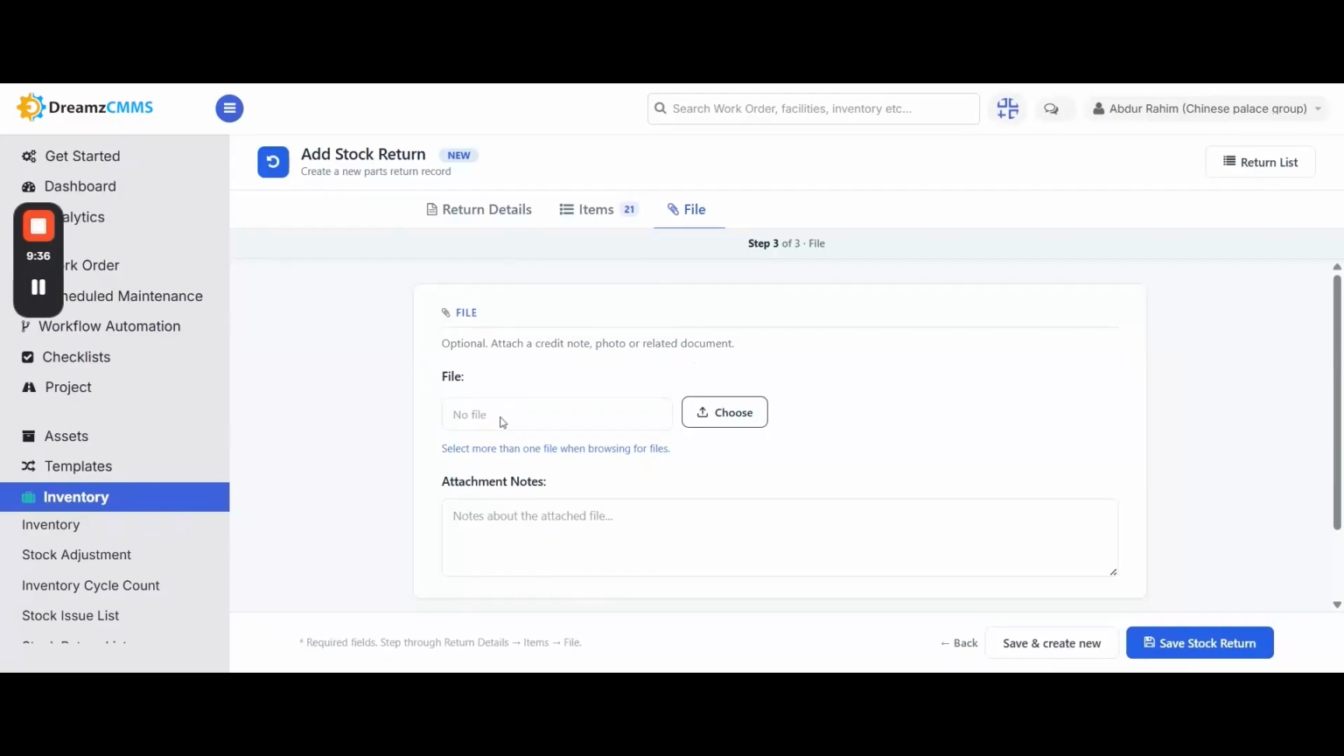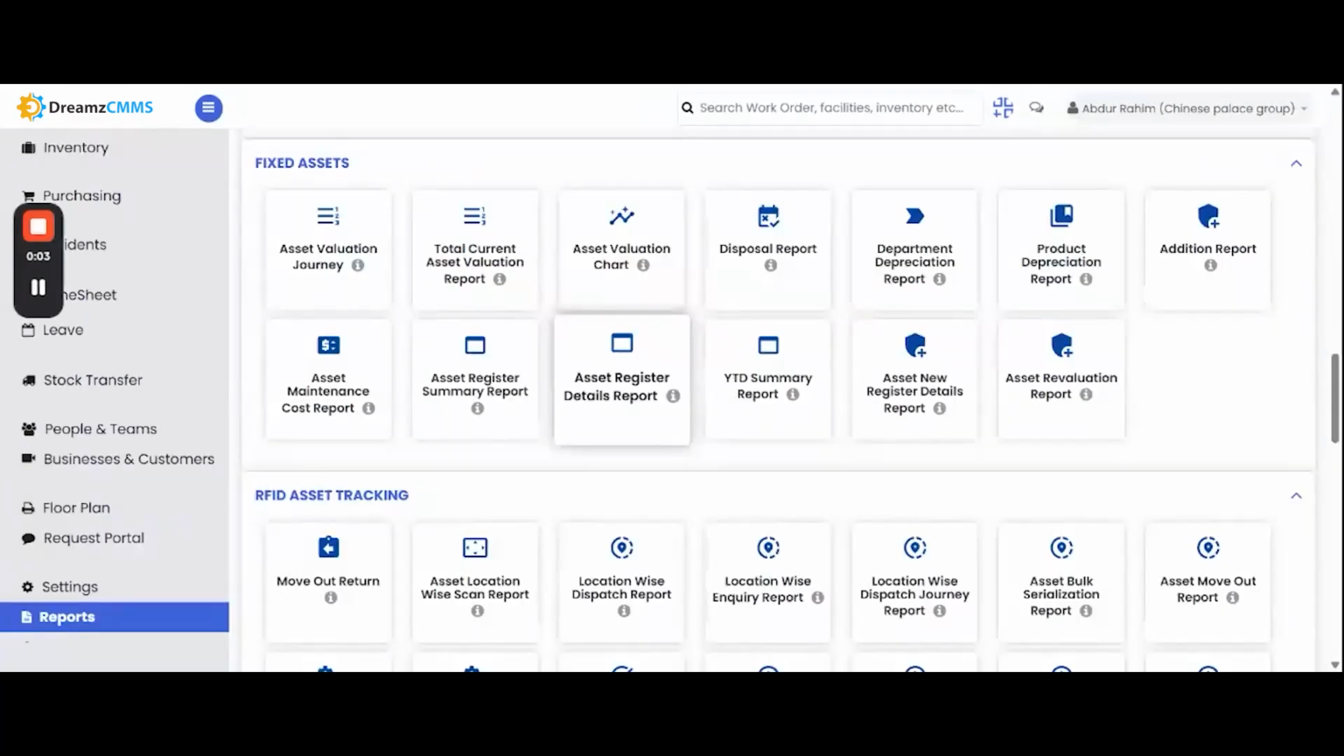This completes the entire inventory workflow in DreamzCMMS.